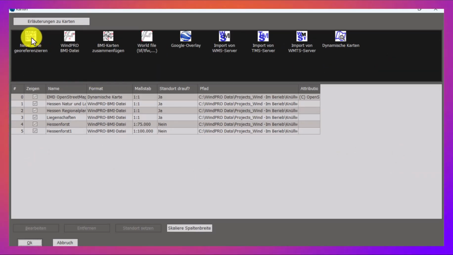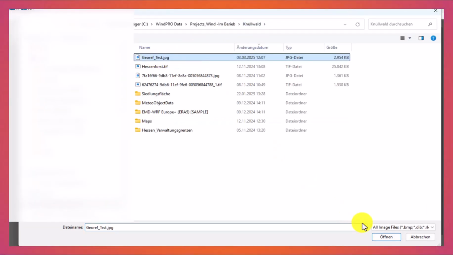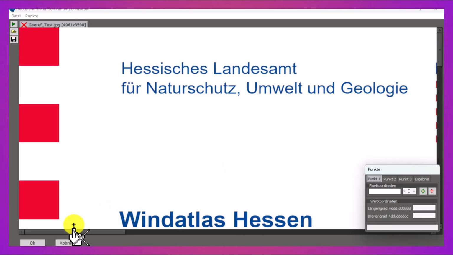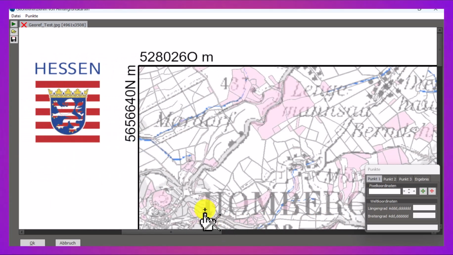Now I would like to georeference a map, so I need to use windPRO software. I can browse the original file that I have already downloaded. Now I would like to define 3 points from windPRO software to georeference a map. You are required to get 3 points.